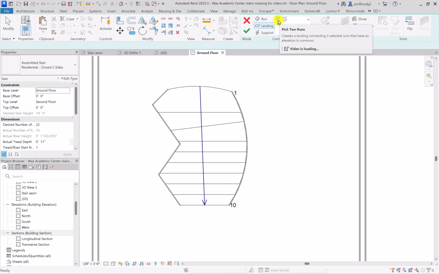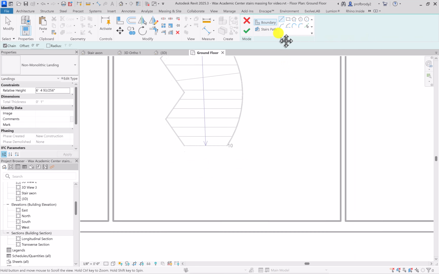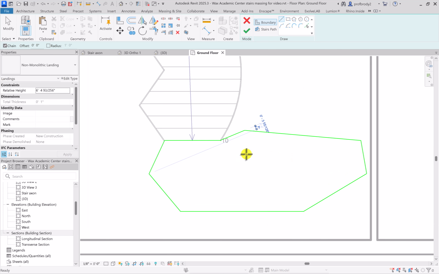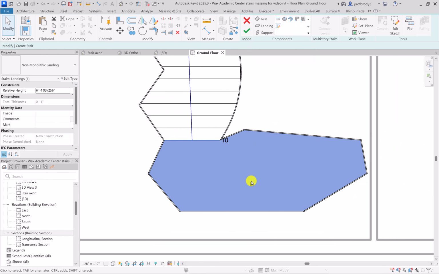landing. Again, you can pick 2 runs if you do have 2 runs, or you can sketch the landing. The big thing is that whatever your sketch is, it has to touch the run that you want it to land at. But again, you can use any combination of lines, arcs, curves, zigzaggies, who cares? As long as you draw an entire boundary, it should create that landing. See how it does there, and it's actually added in the railing for us.